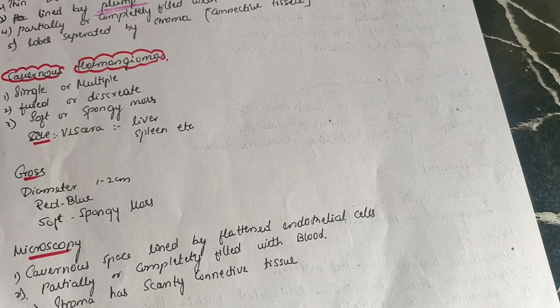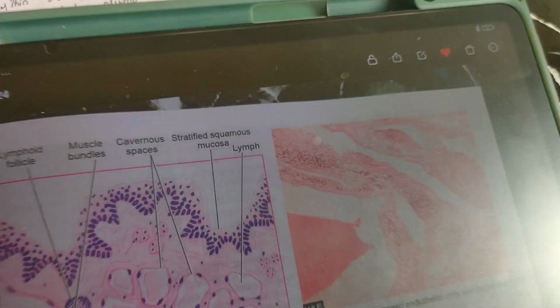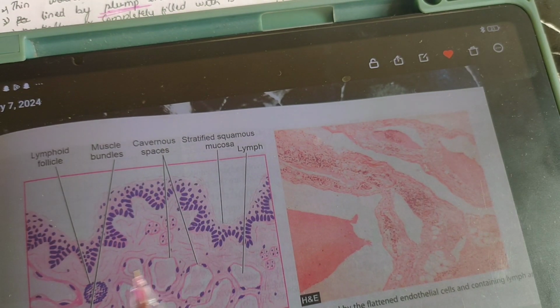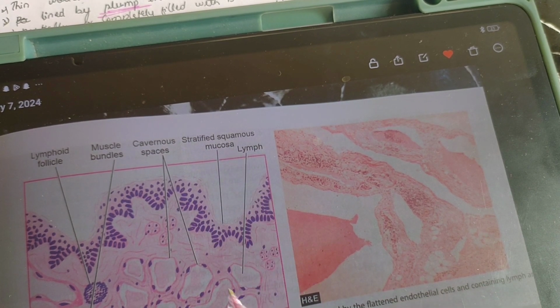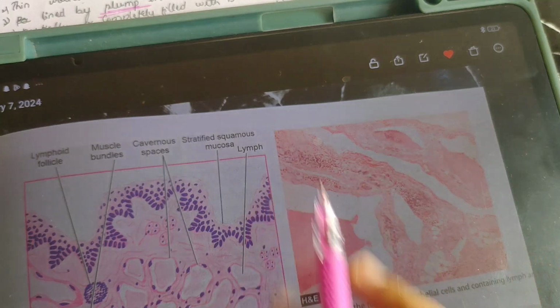Microscopic features you can see here. These are cavernous spaces, large dilated spaces, lined by flattened endothelium, and this is lymph. There will be muscle bundles, here in skeletal muscle, and these spaces are partially or completely filled with blood.